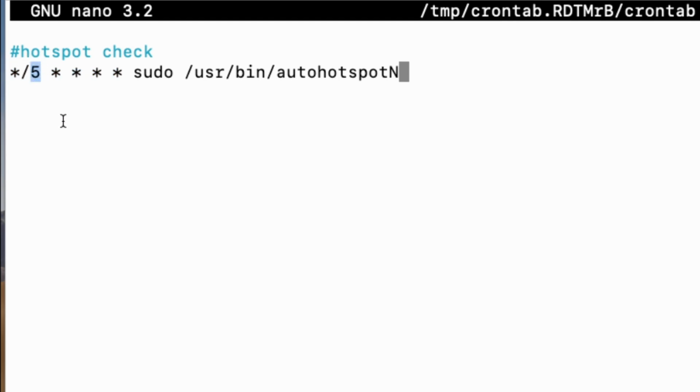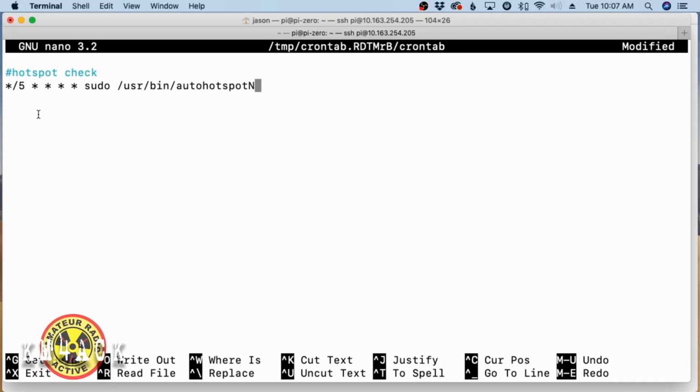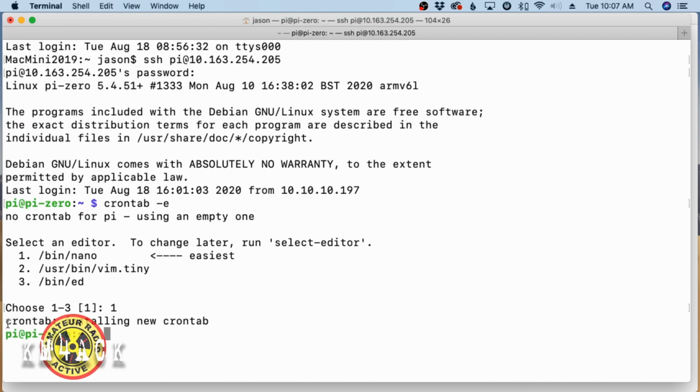Now, the /5 right here indicates that we want it to run every 5 minutes, which in my particular case is fine. But you could change that to 10 or 15 if you didn't want this script to run quite as often. Once you have this information pasted in, let's press Control S and then Control X. You'll get a notice from cron saying that it has installed the new crontab. Now, every 5 minutes, the hotspot is going to check and see if it can see a known SSID, and connect to it if it can. If it can't see a known SSID, it's going to generate the hotspot that you can connect to when you're in the field.